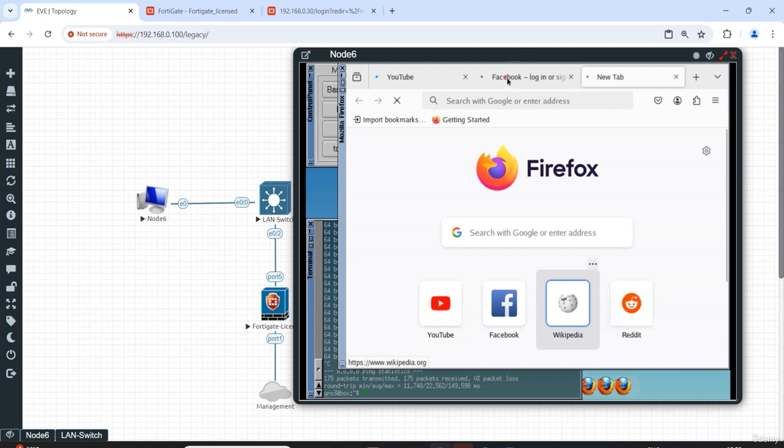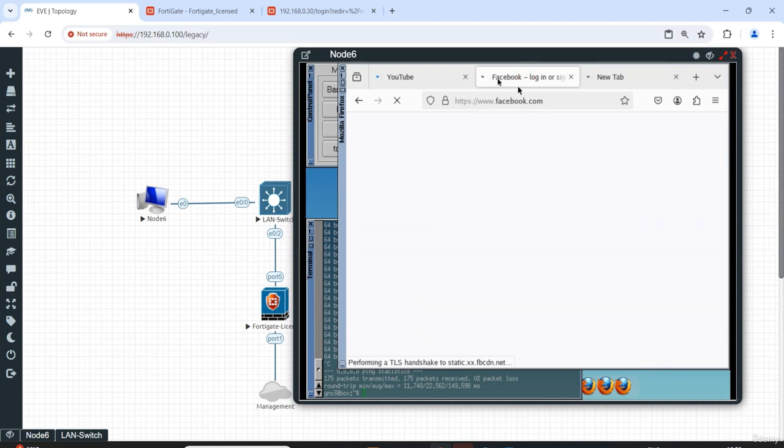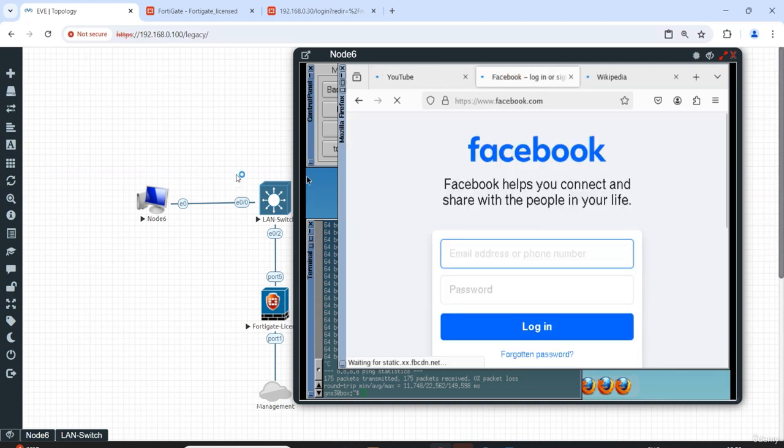Like if you see here, we are connected to the internet. So we are getting a response from facebook.com, and we get a response from YouTube also. It's loading a little slow due to the resource constraint. Anyway, now our request reaches Facebook and we got the login prompt here.